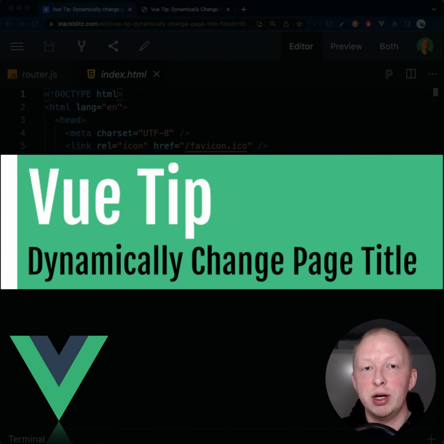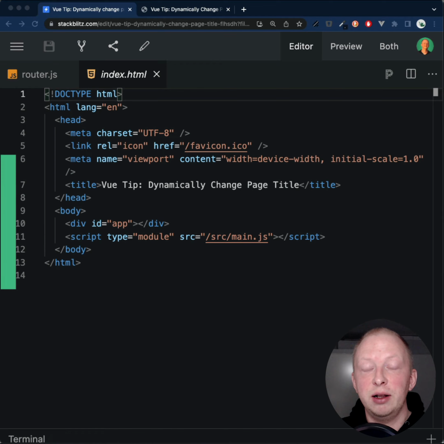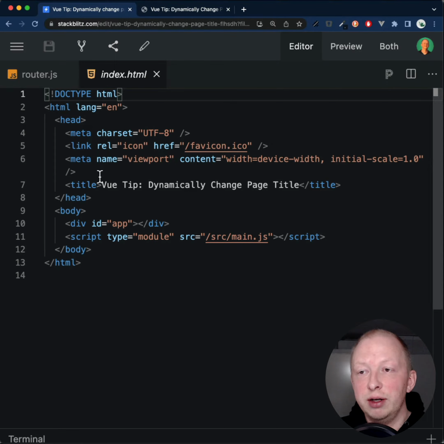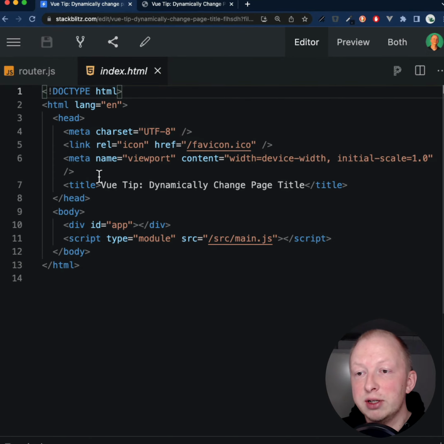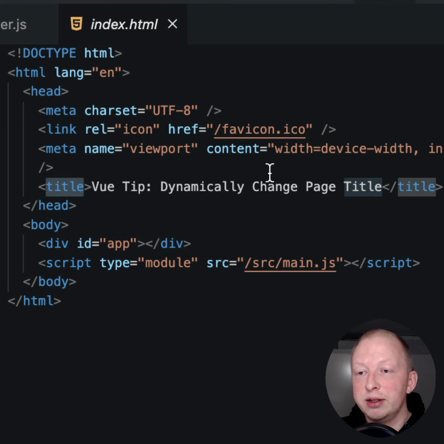Dynamically change page title. To set the document title, we define the title tag in our index.html file. Let's take a look at the index.html file of my code example. Here we set the title tag to "View tip: dynamically change page title".